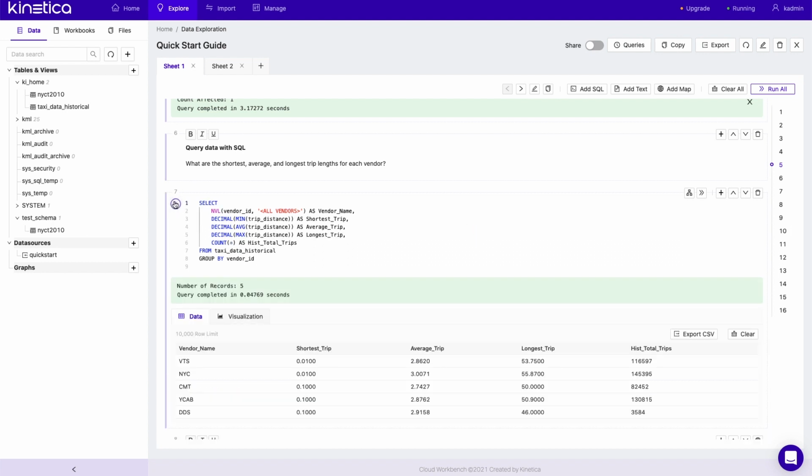The next query in this example workbook calculates the shortest, average, longest, and total trips grouped by the vendor ID. When we run this query, the results are displayed neatly in a table. Notice that Kinetica created this table for us without us having to do anything extra.